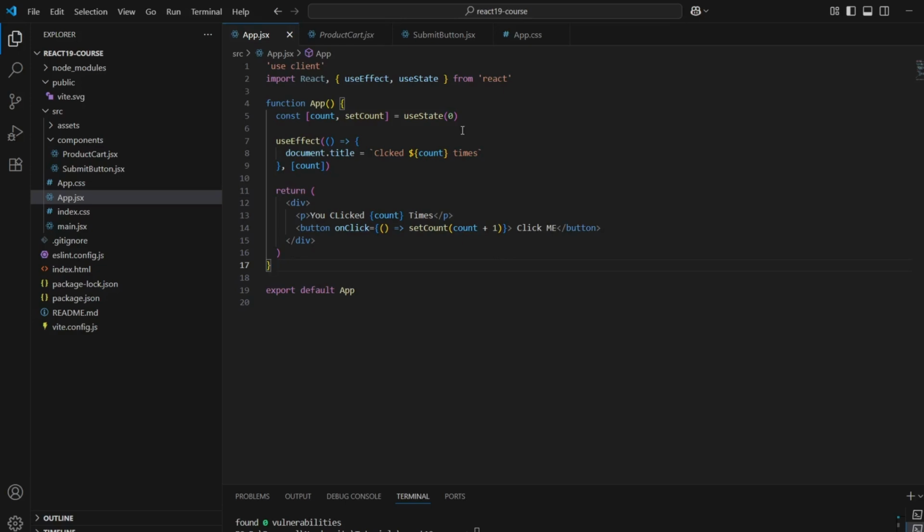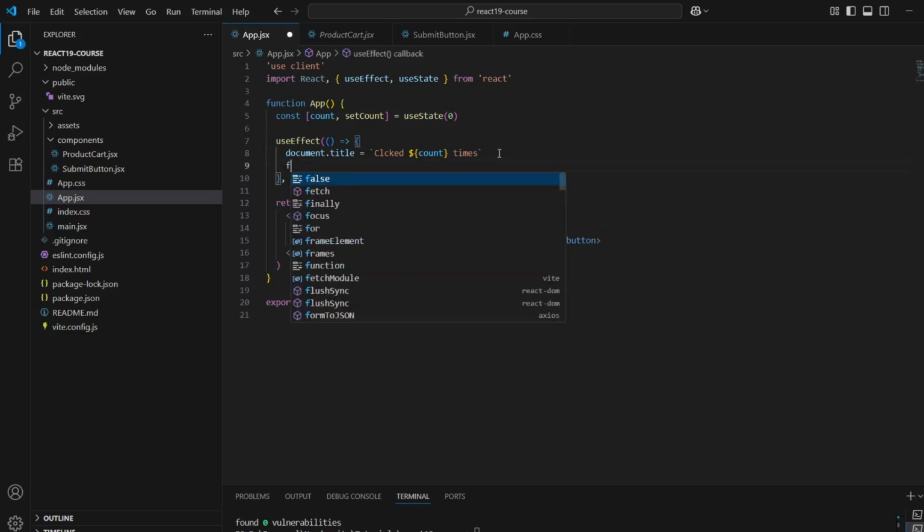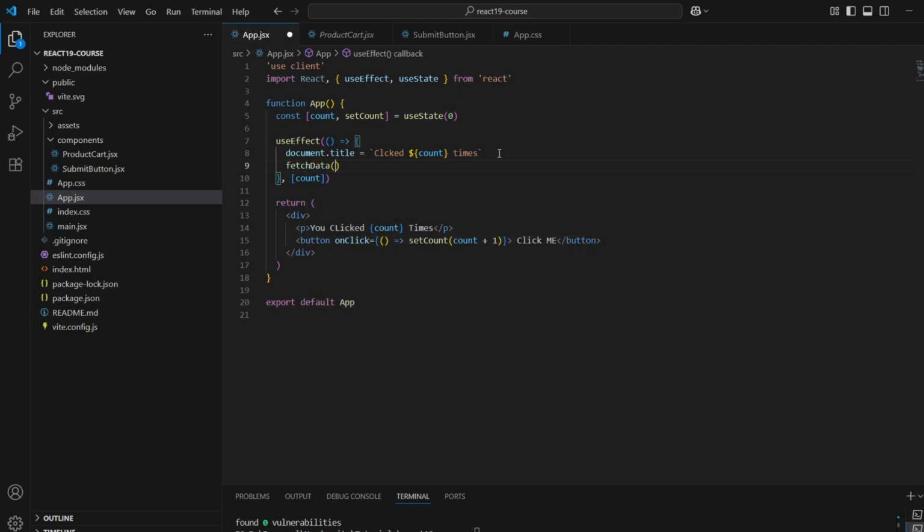Okay, so the first thing is, don't throw everything into one useEffect. Suppose I need to fetch some data, right? I have some function like fetchData. I have added it here, but it is wrong. Why? Because we need to split the responsibilities of useEffect.